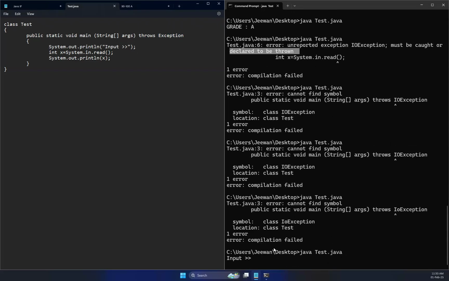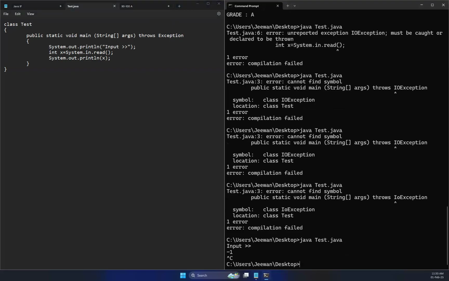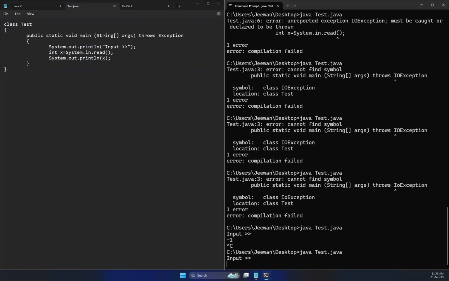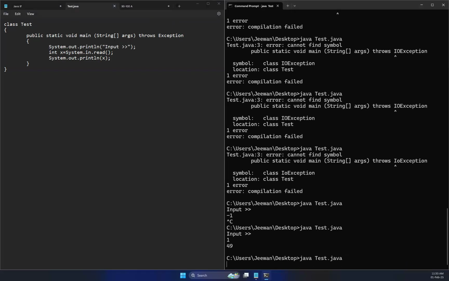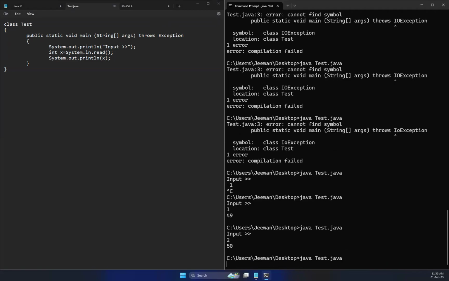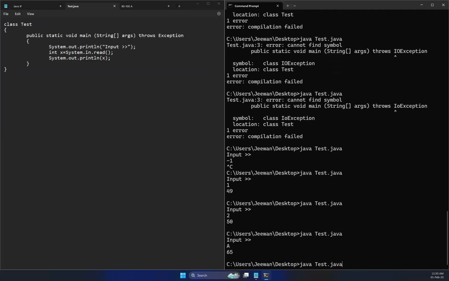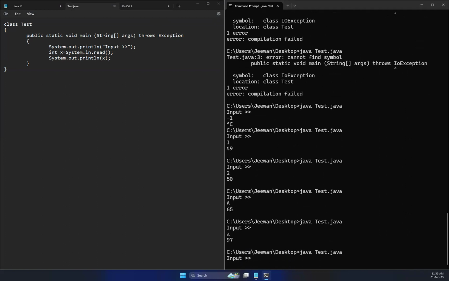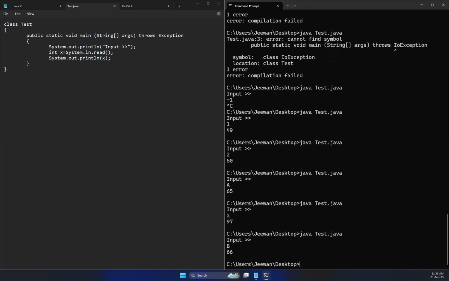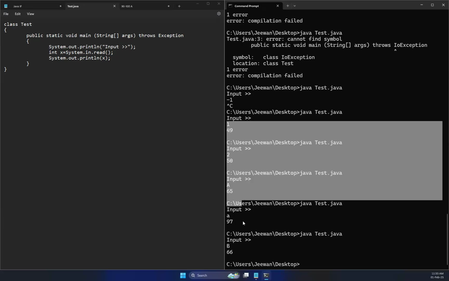Now, once you run the program, it is waiting for an input. I'm going to enter 1, and it gives me 49. I'm going to enter 2. It gives me 50. I'm going to enter A. It gives me 65. I'm going to enter a simple a. It gives me 97. I'm going to enter capital B. It gives me 66. Now, do you see any relation? What are the values this is giving me?